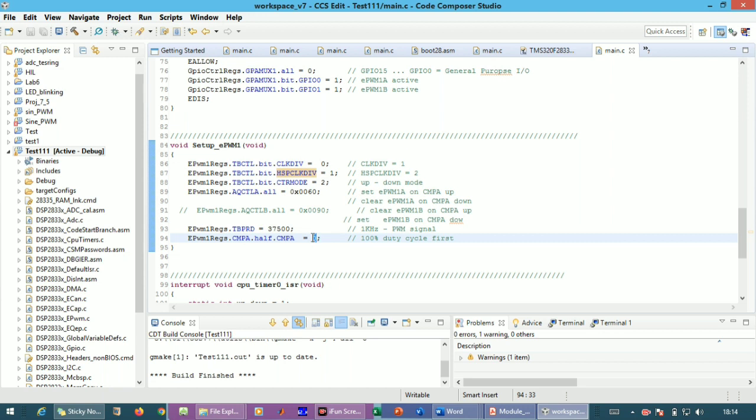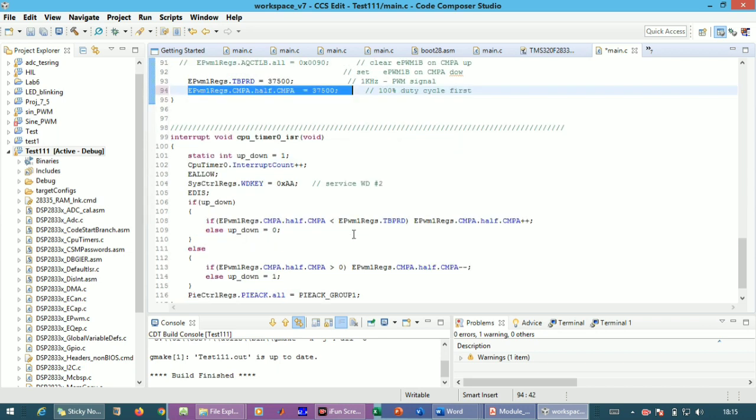So it will be like 37,500. So the initial value we are counting down from is 37,500, so we can achieve the 100% duty ratio first. Now we have to update the value, so every time we have to go to the CPU timer ISR.